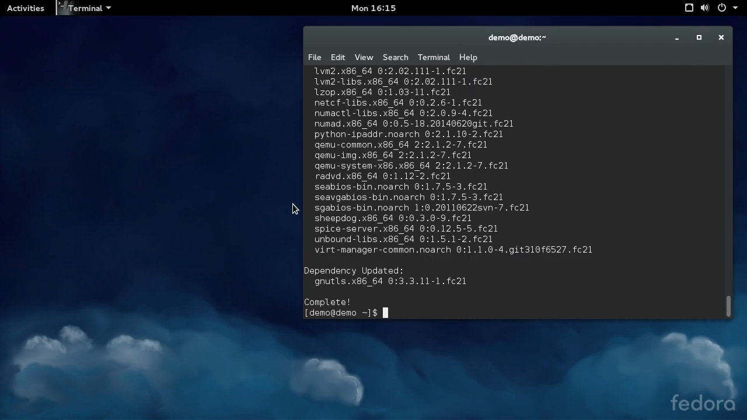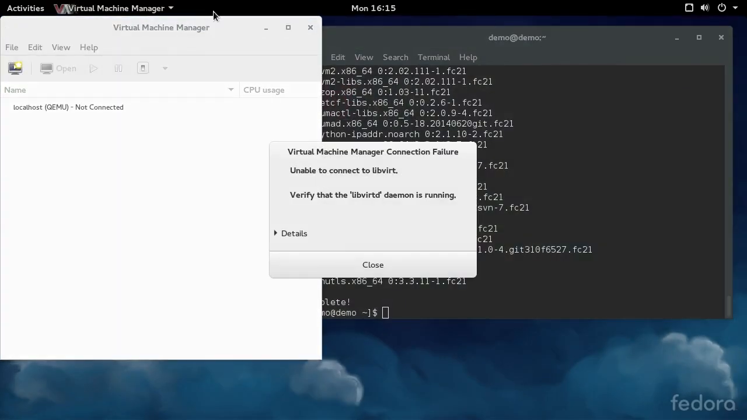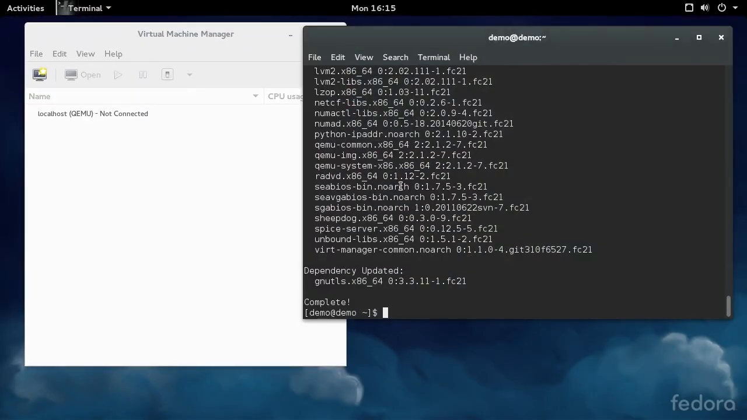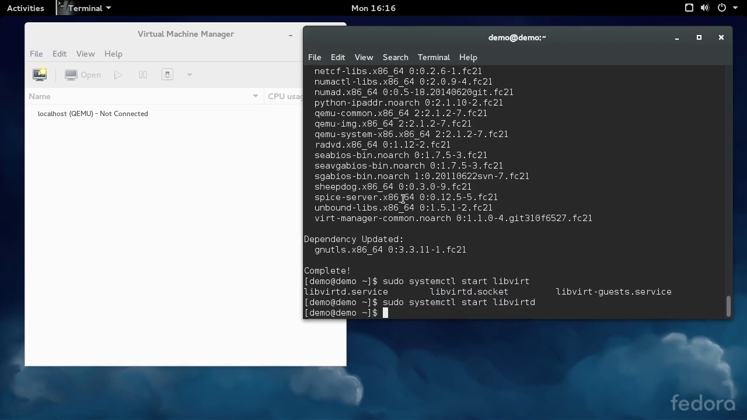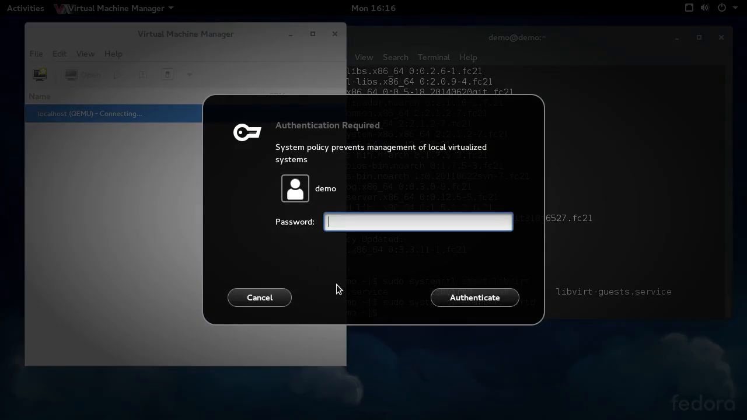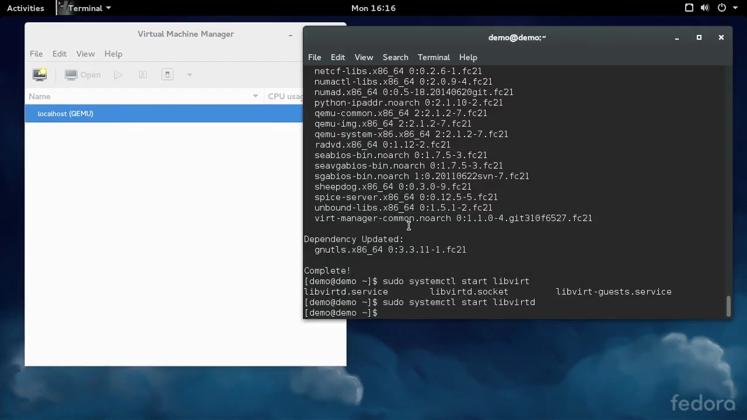So after you do that, you can start Virt Manager just like that. All right, so that's the first thing. You've got to turn on libvirt. It doesn't turn on when you install it. All right, and now we're connected. So installing it is as simple as that.